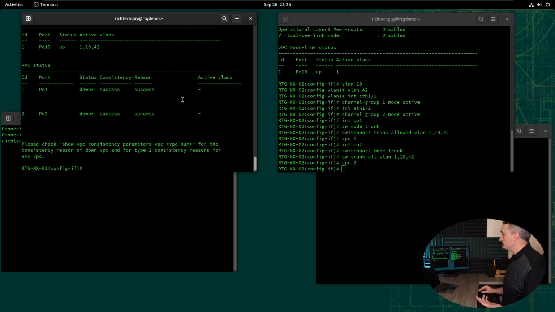The other thing that it will do, though, when you have the status of down here, is give you this little message saying, do show vpc consistency-parameters vpc and then the number you've assigned, so VPC ID 1 or VPC ID 2, and it will do a cross-reference between the two switches and show you if there's any inconsistencies in the configuration. That's actually quite helpful sometimes.